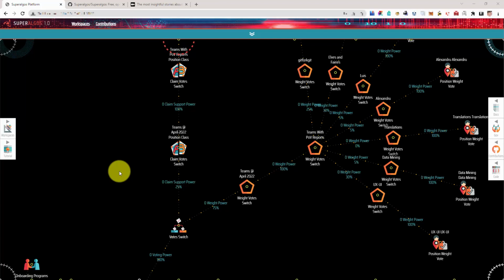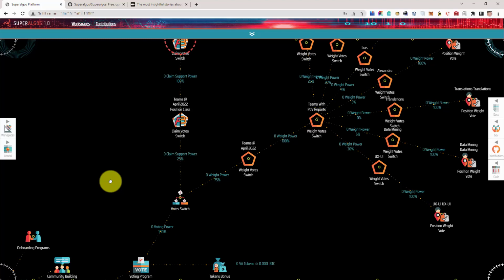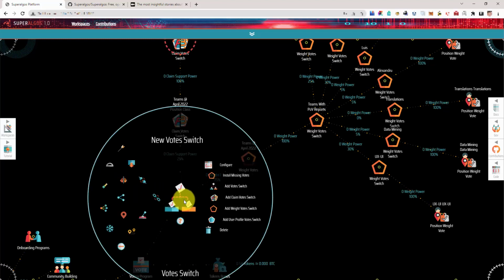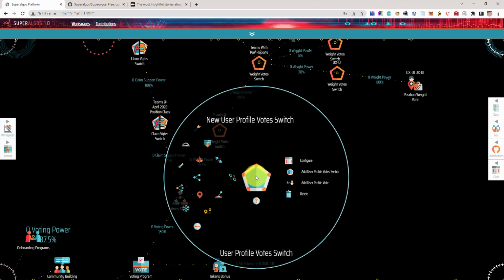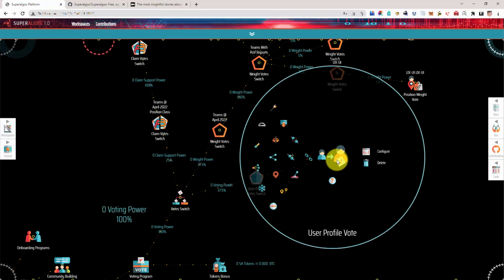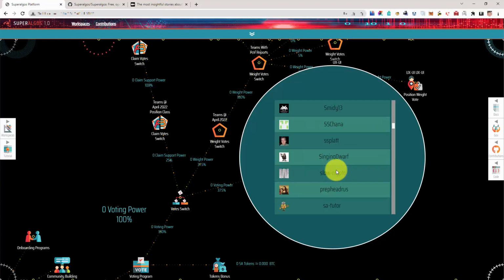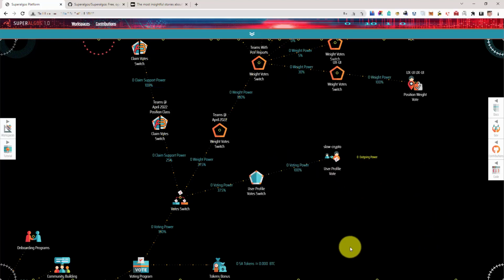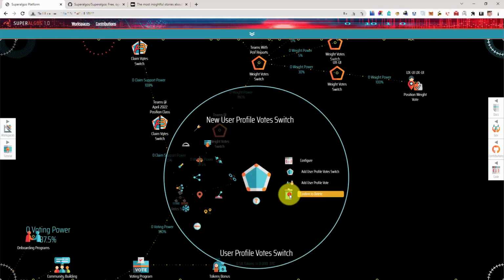You can also vote for single users if you think their work is very valuable. You go to the new vote switch and add a user profile switch. And on the user profile switch, you add a user profile vote. And on the user profile vote, you click on the plus icon, and then you pick the user that you think has brought a lot of value to the project. So that's another way to do it.